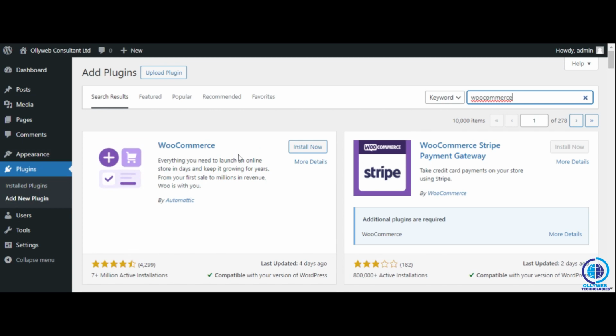People can just visit the website and see that this is a website. But if people want to buy something from that website, it's through a plugin called WooCommerce. Can you see what it says? Everything you need to launch an online store in days and keep it growing for years, from your first sale to millions in revenue. That is a plugin. And in the course of this training, once we move forward, we are going to learn how to use this plugin. There's another plugin which I'm going to install in this present training here. It's called Elementor.